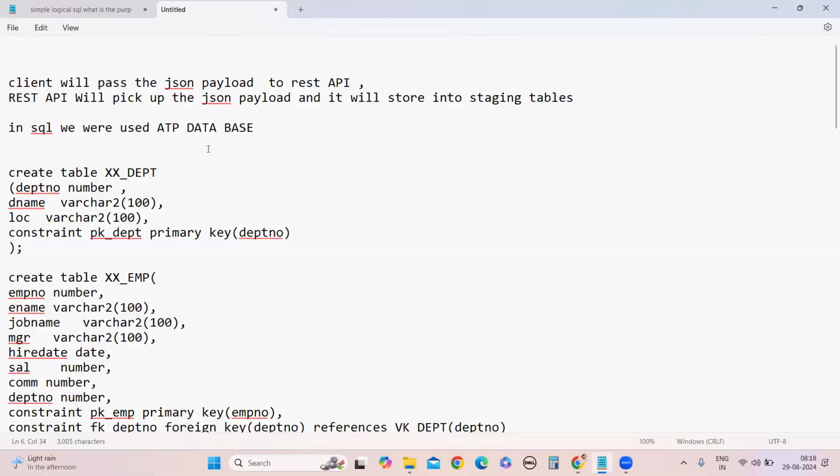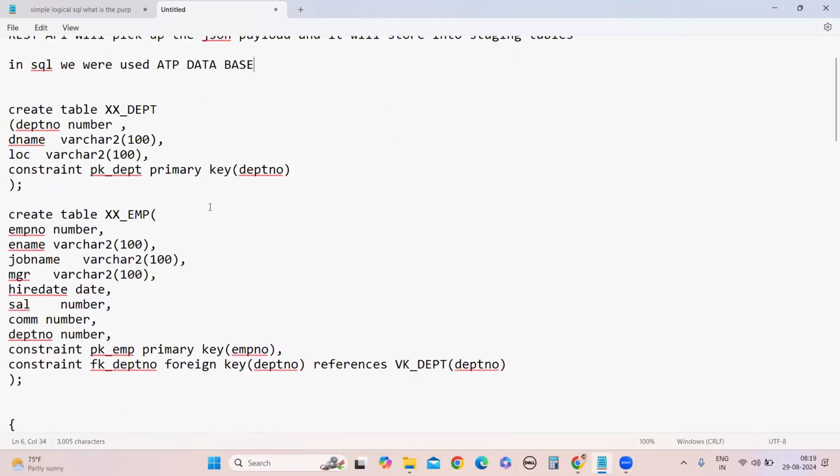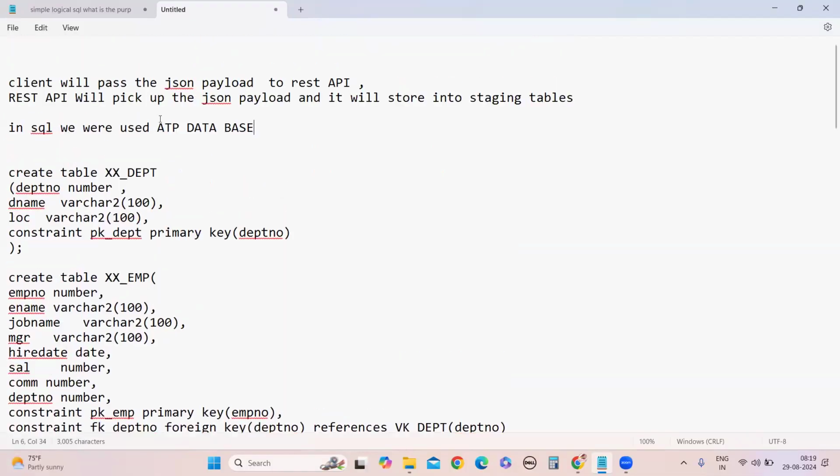Yes. So in real time also, for example, the client will send the data in this format, or maybe in SOAP web service format, XML format. In this case, how are you going to load this data into these tables? Once we store the data into these tables, they may use this data for reporting purposes or for some custom application development. So different scenarios will come, guys.